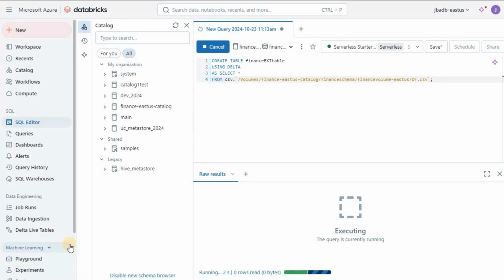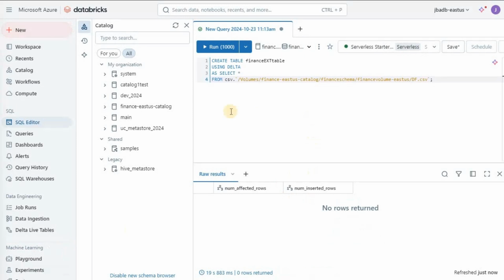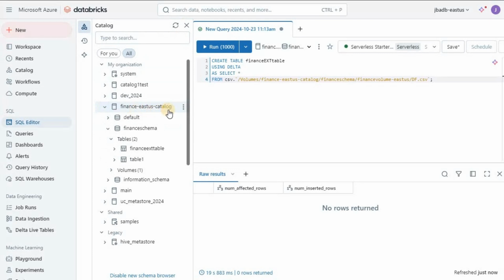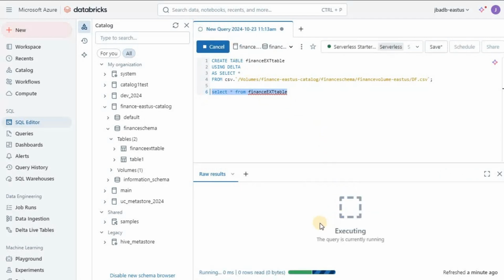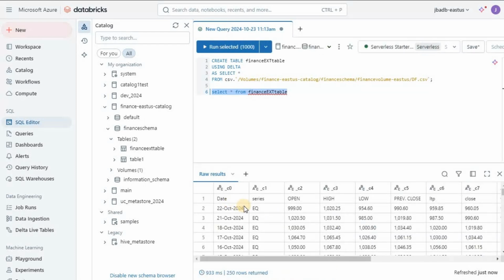So it's getting executed. It's created now. So let's check that out. Let's go to the finance East US catalog, and if you can see here, we have this table, finance ext table. So now let's look at the content of this particular table. I'm executing it and looking at the rows here. So if you see here, we are able to see the rows in this particular table. So everything seems good.